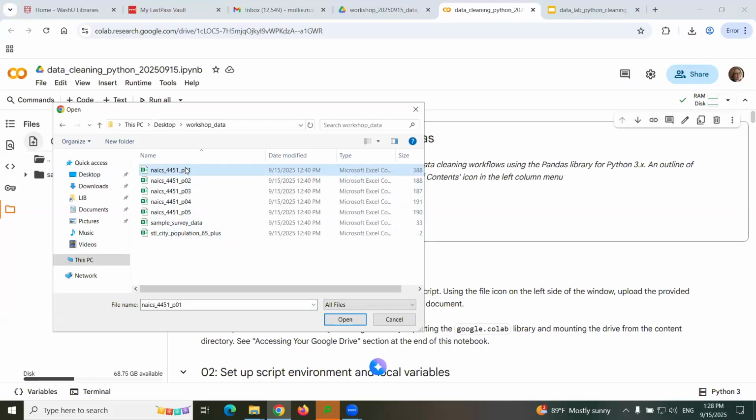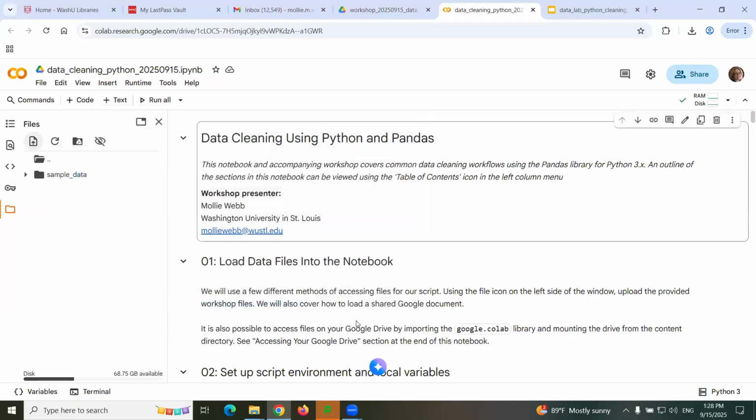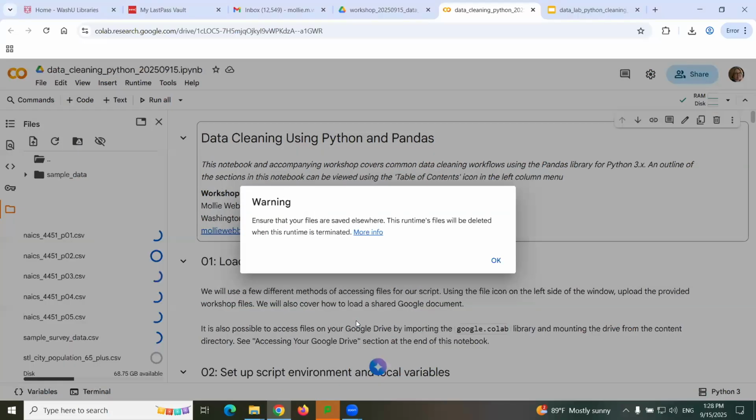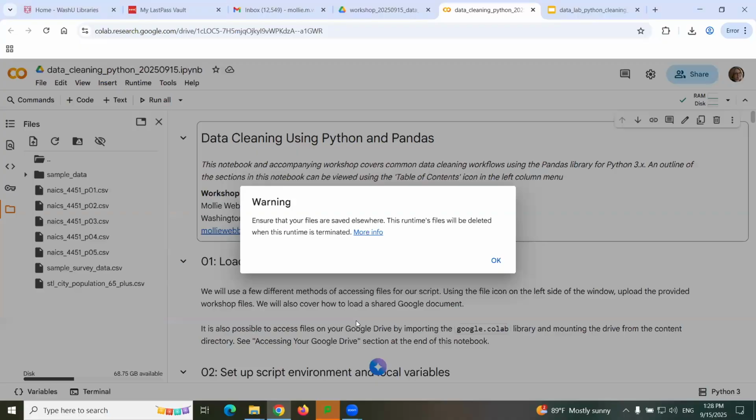So I'm just going to click on the top file name. I'm going to hold my shift key and click on the bottom file name to select all of the files. And then I'm going to click open and they're going to upload to my Python environment. So now my Google Colab notebook can access them.